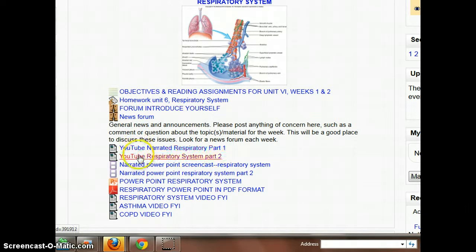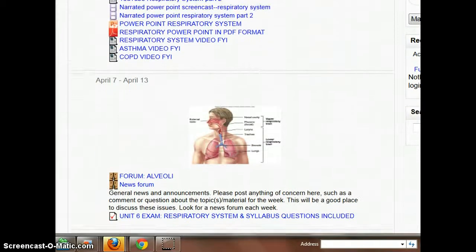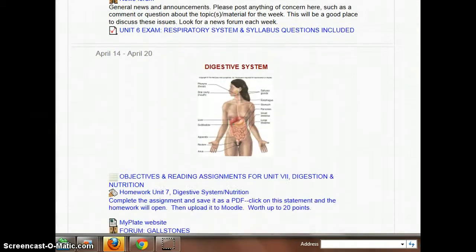And then I have some YouTubes that narrate the PowerPoints that I have, and I also have the PowerPoints that are not narrated, so you can just read them. A couple of videos here, and there will be videos from time to time, or YouTubes, that will augment what we are doing in class. This pretty much follows the same pattern all the way through.